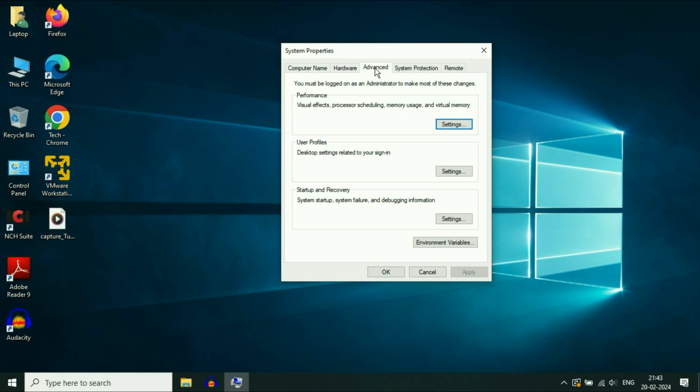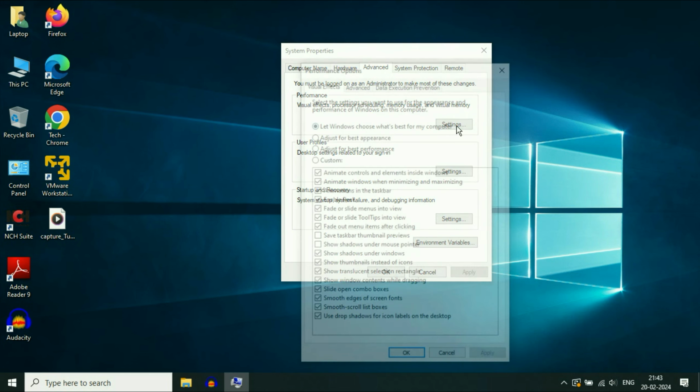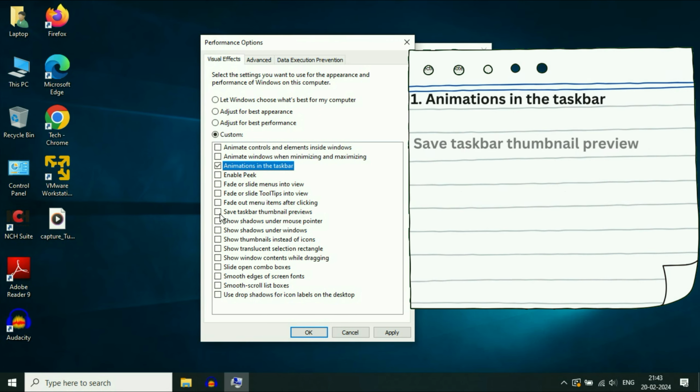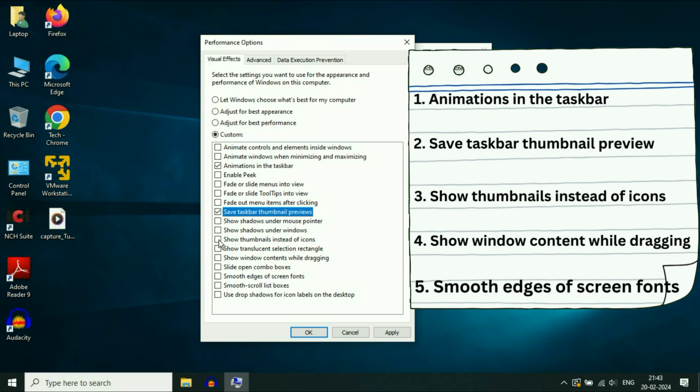Click on this Advanced tab. In the Performance section, click on this Settings option. Now here you have 4 options. Select the third one, Adjust for the best performance. Select this option. Now you have to enable some features. So enable these 5 features.